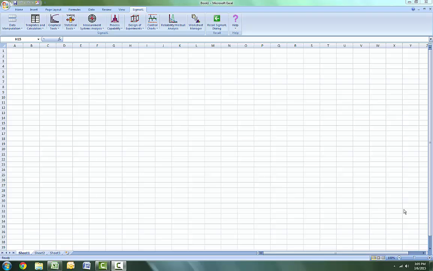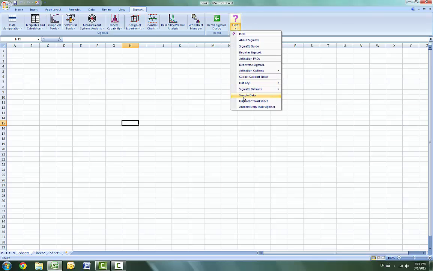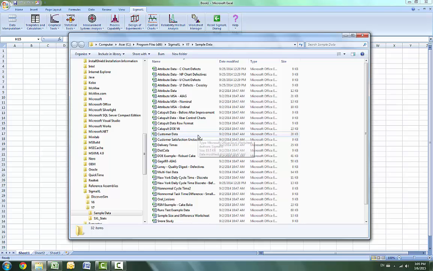I'm going to show you how to perform a two sample t-test with the new display test assumptions report displayed in SigmaXL version 7. To begin, we're going to open up the customer data set. You can do this by clicking on Help, Sample Data. I'm going to open up the customer data set.